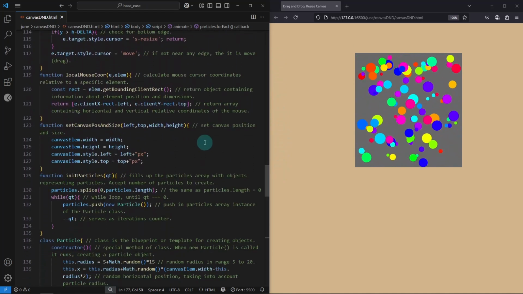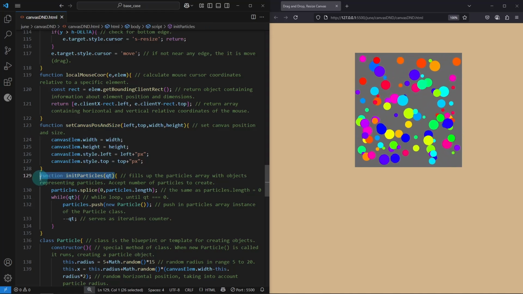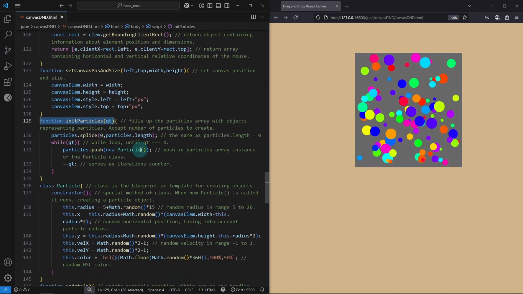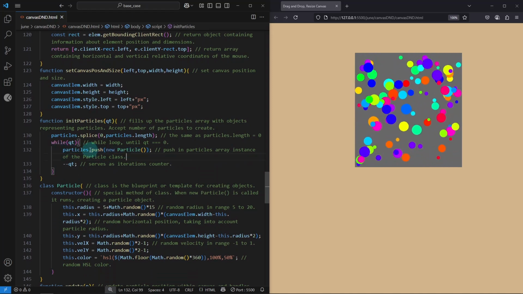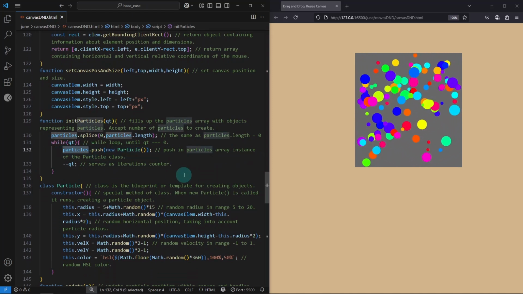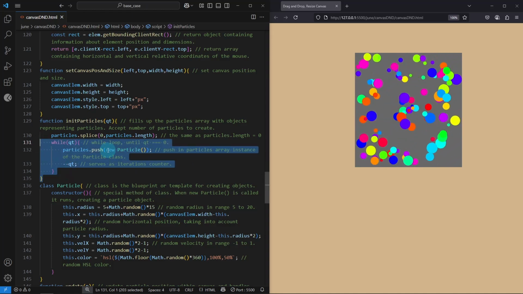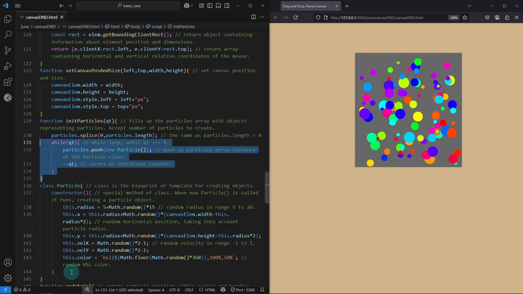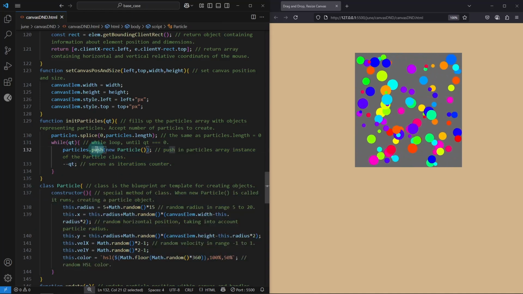The initParticles function accepts 1 argument: the number of particles to create. The objects created by using the Particle class are stored in the global array variable particles. Within a while loop, new Particle is called. It returns a fully constructed object representing a particle, and this object is pushed in the array 100 times in our case.